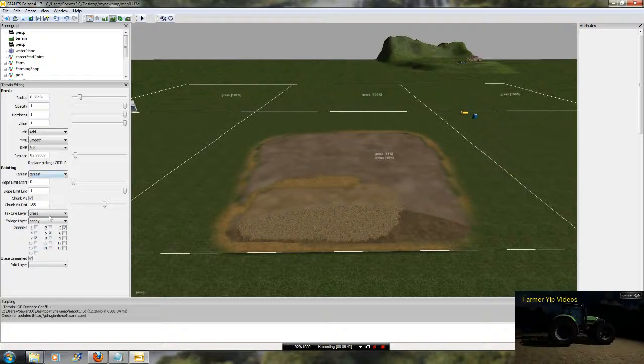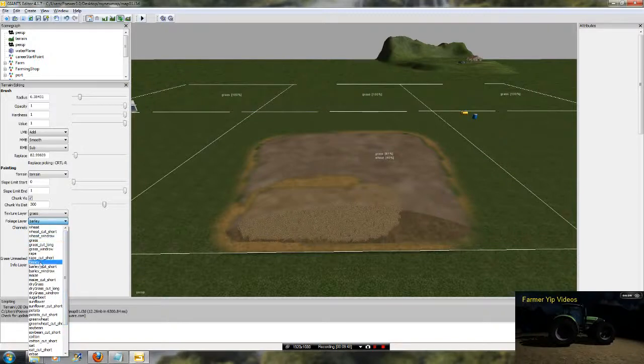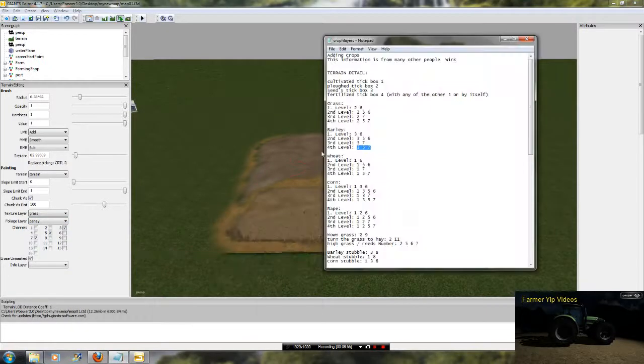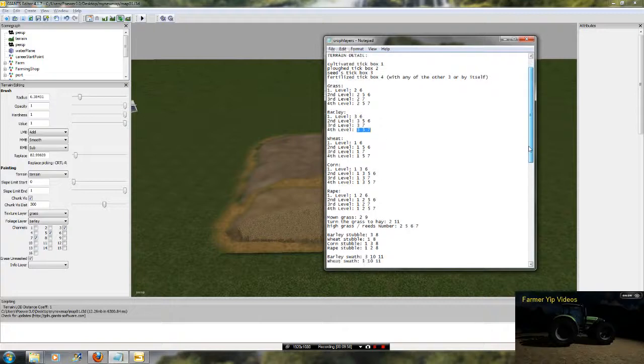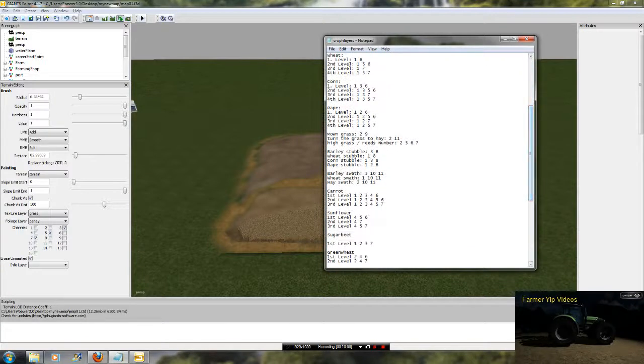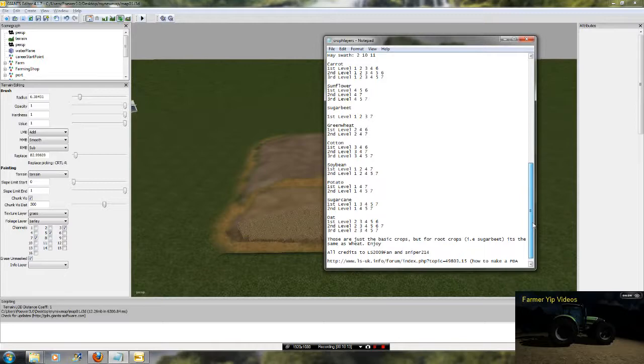Now we've put barley down in this mode here, but you can put any of these fruits down in any particular order that you want, and just refer to this file here to tell you which level of growth you want to start with. It even has stubble, barley stubble, wheat stubble. Select these numbers and you've got some stubble on there rather than fully grown, so it looks like it's just been harvested. Sugarcane, oats, potatoes, soybeans, they're all there.